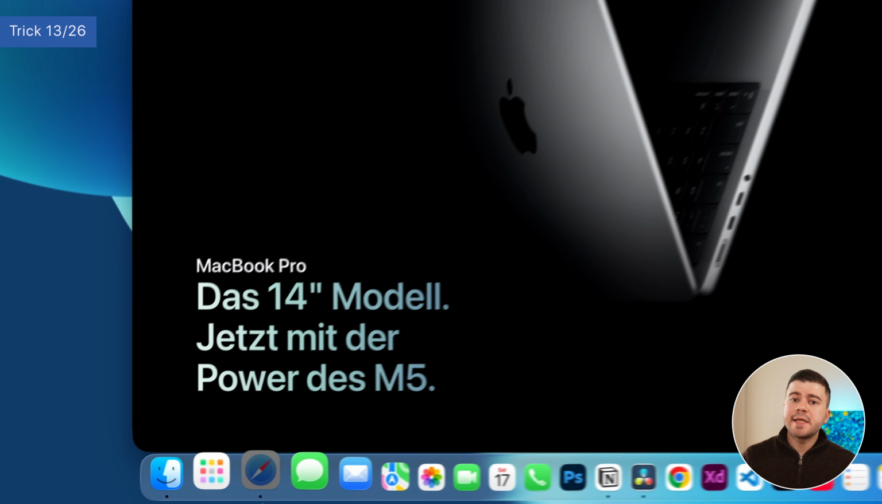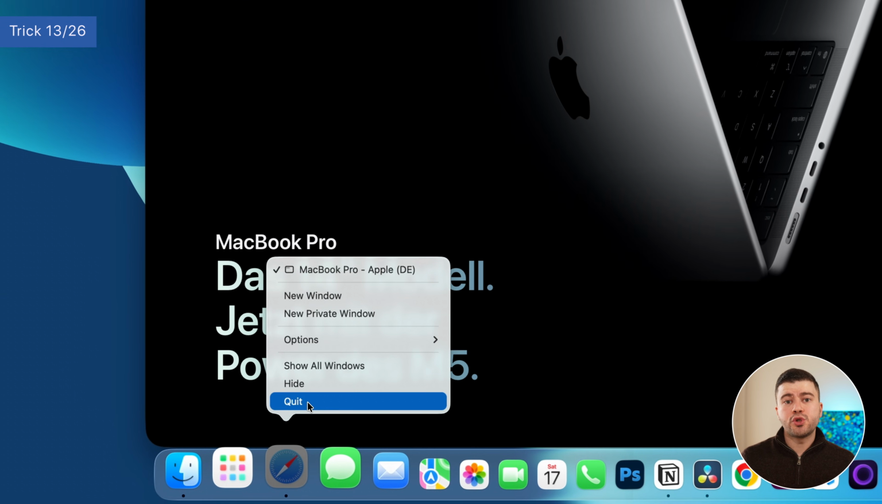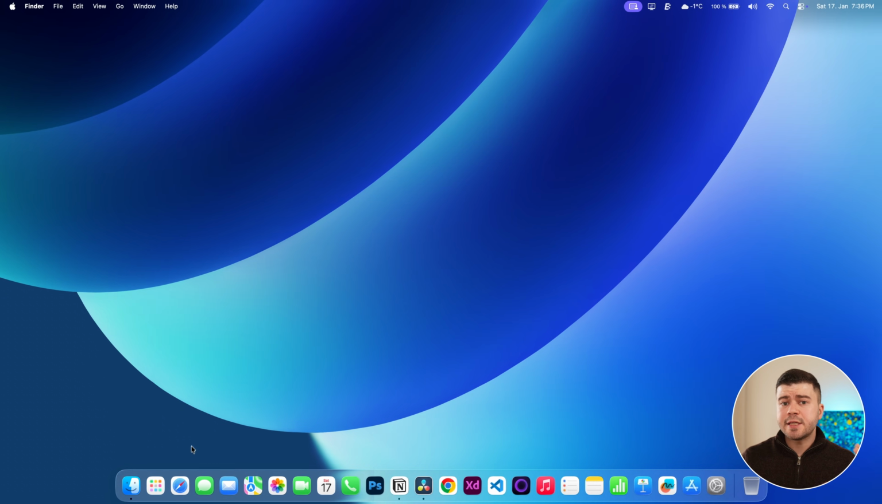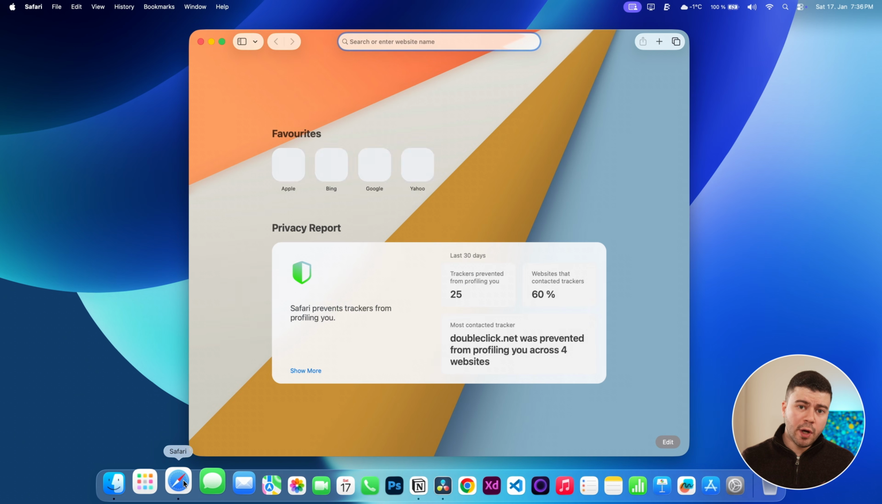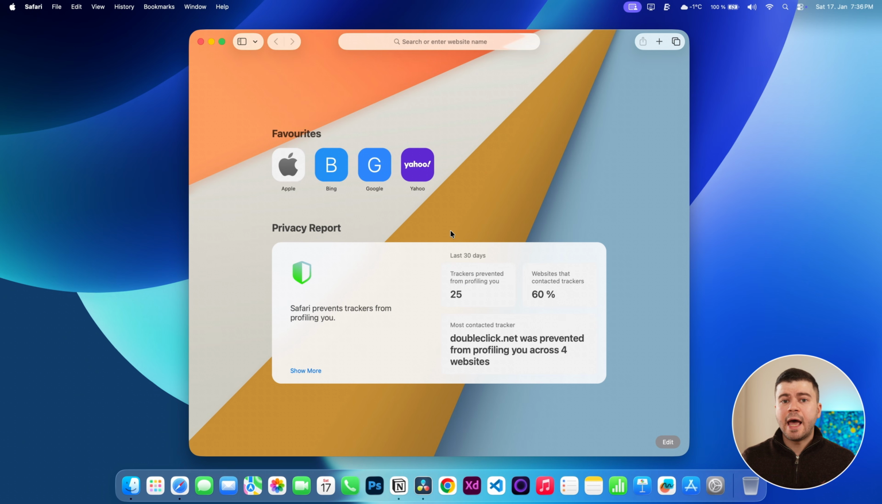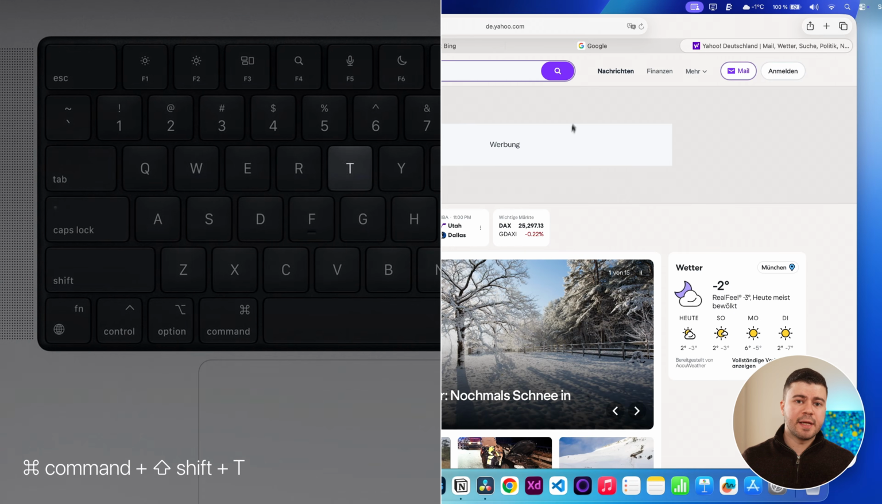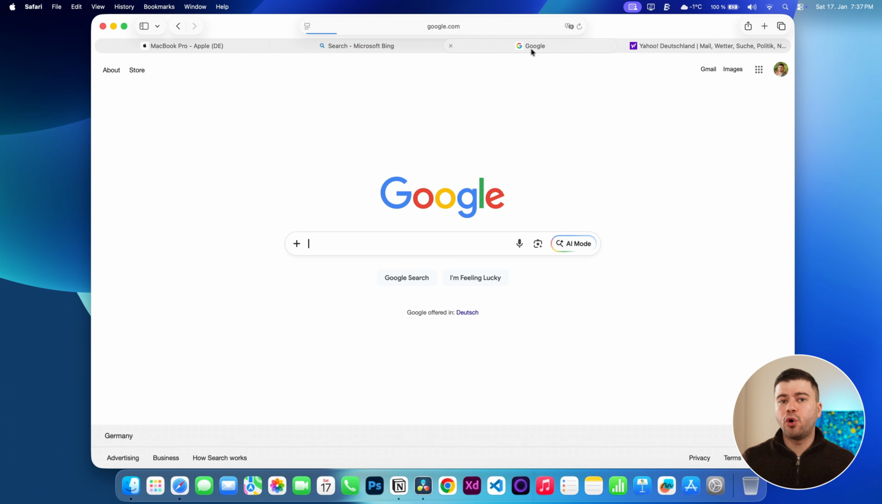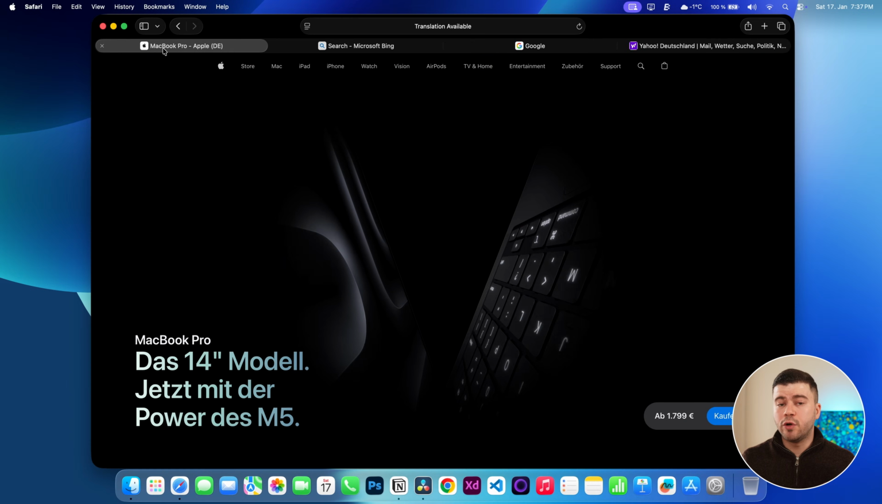But let's say you accidentally closed your browser and closed all your open tabs. So in this case, instead of reopening everything manually, just open the browser again and then press Command plus Shift plus T, and it will instantly restore all your open tabs again, exactly as you left them before.